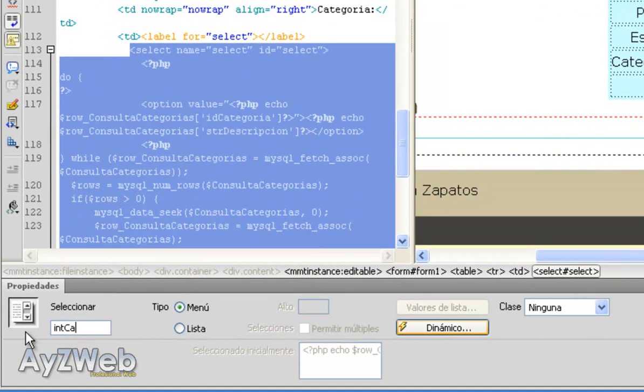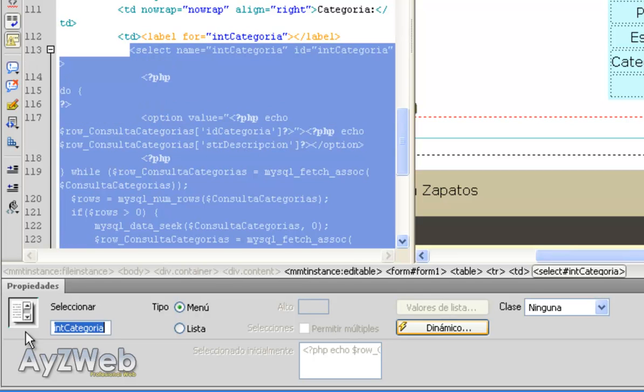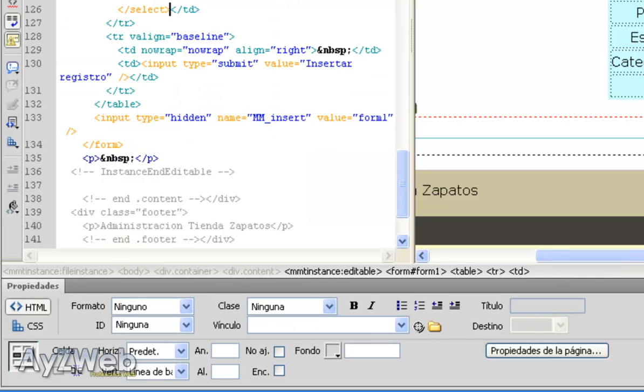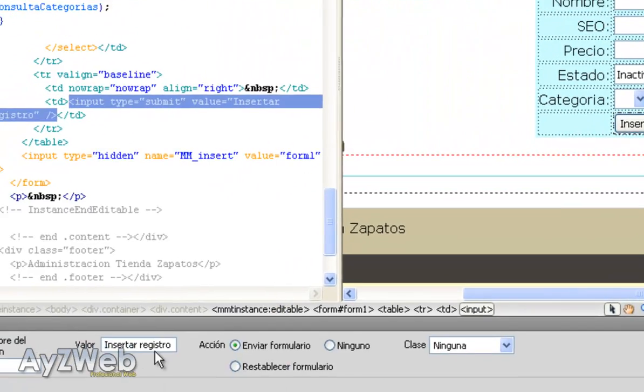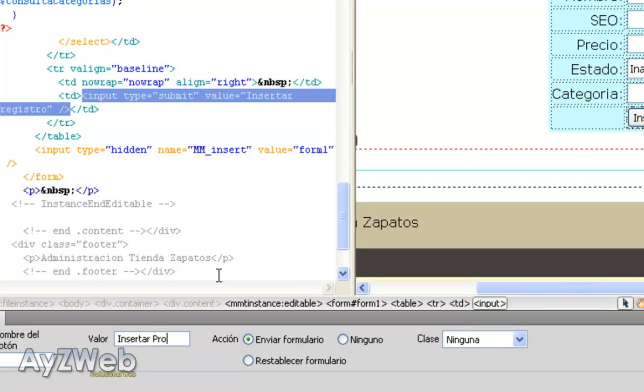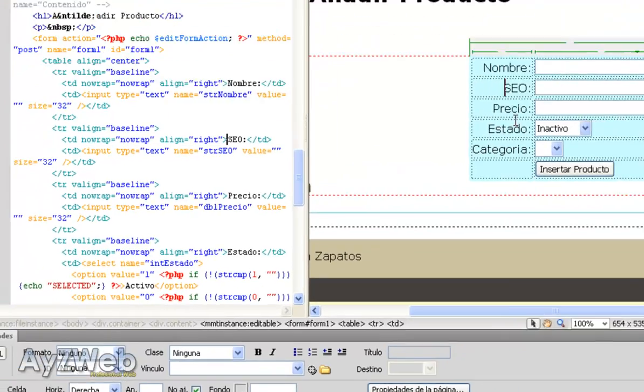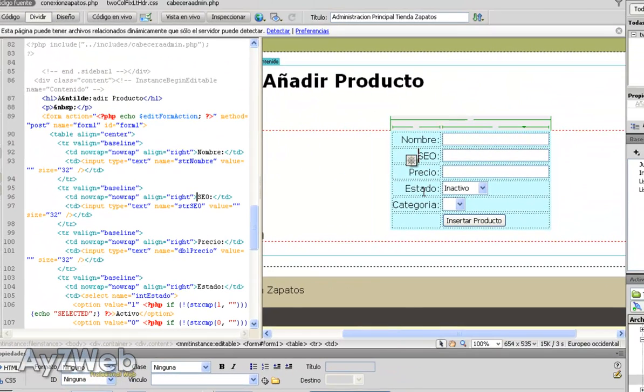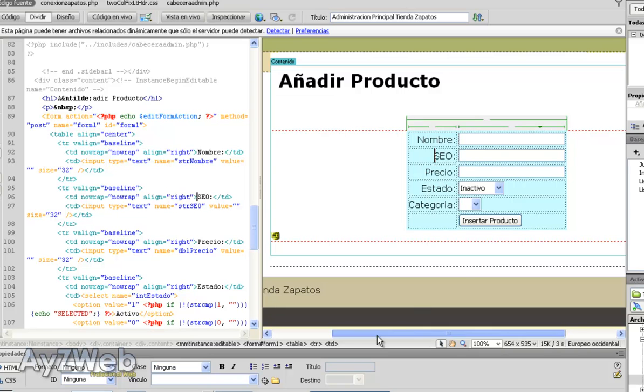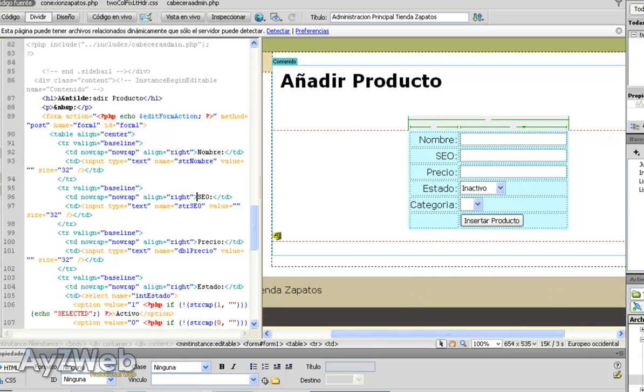There is a detail left, which is naming this field as the previous one, int category. We type int category, press enter, and it updates automatically. And this other field is a register, we can call it insert product, and that's it. With this we have the product insertion and the product list.